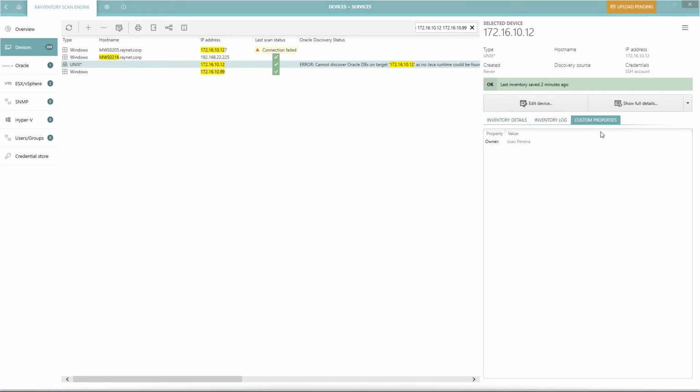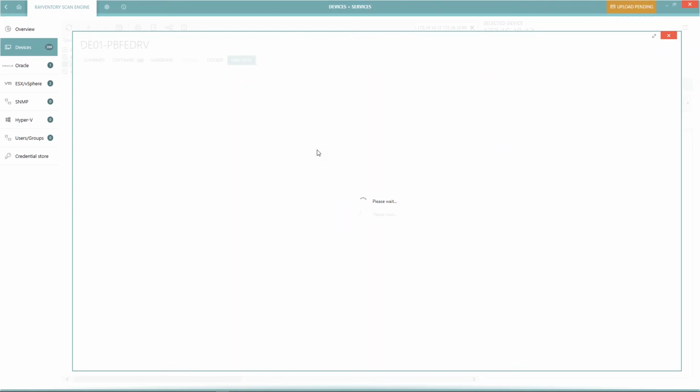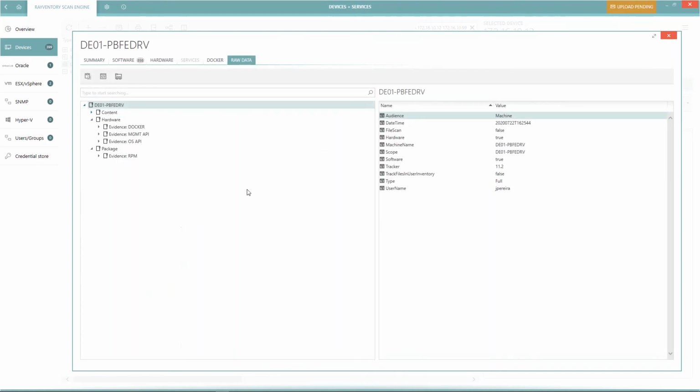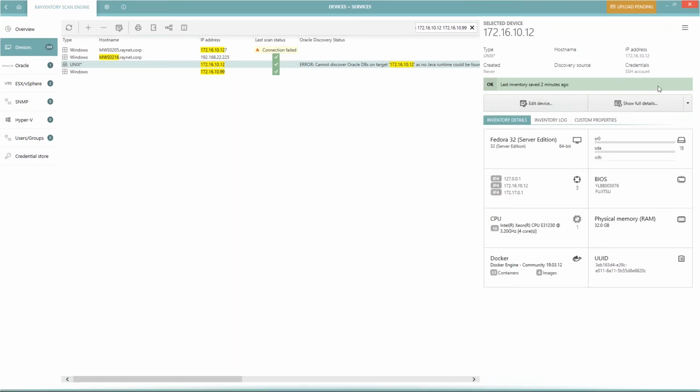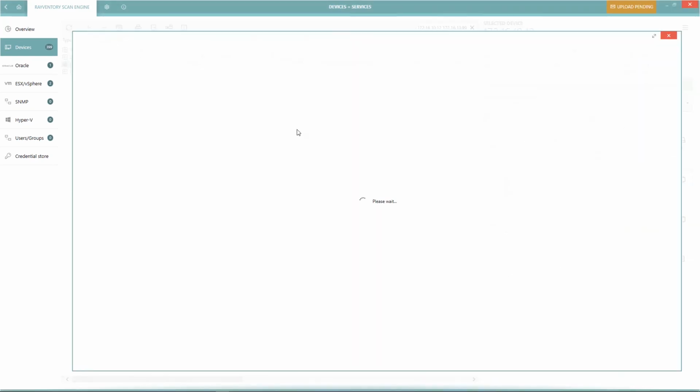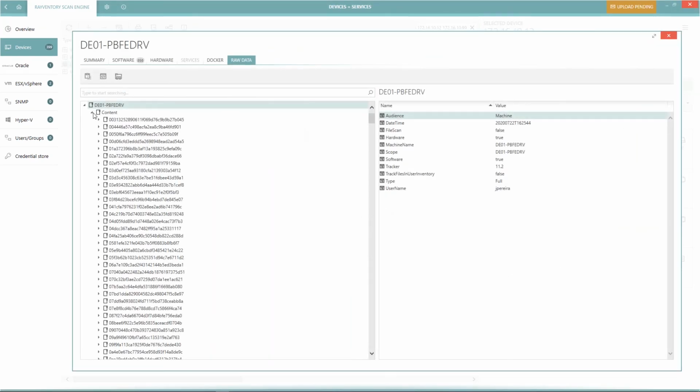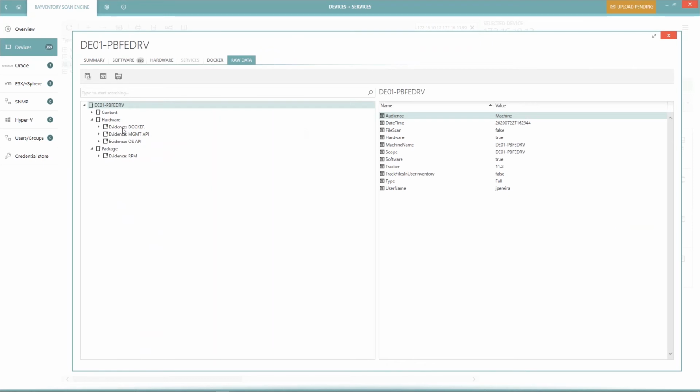So let's have a look inside the inventory. This is also new in that version, that we have a better visualization of the inventory data. Did I close it? Unfortunately, yes. Let's go to meeting. So the raw data is shown in a different way. It's actually more convenient to click through classes where you have the properties on the right side, and also you're able to search for certain things.